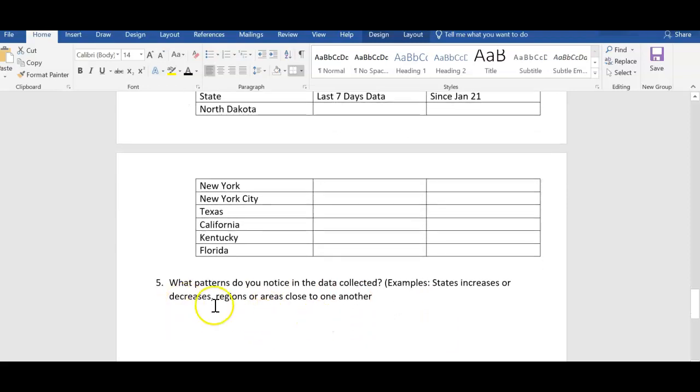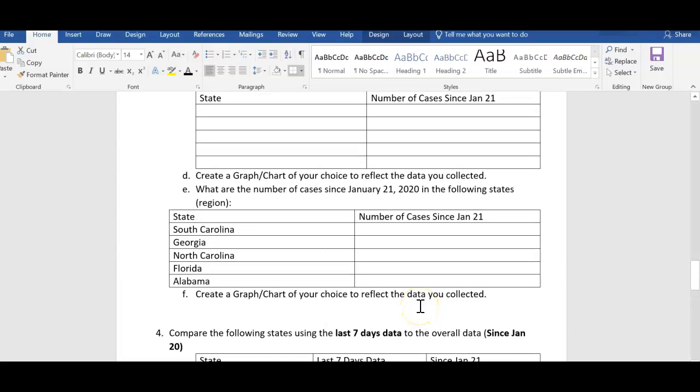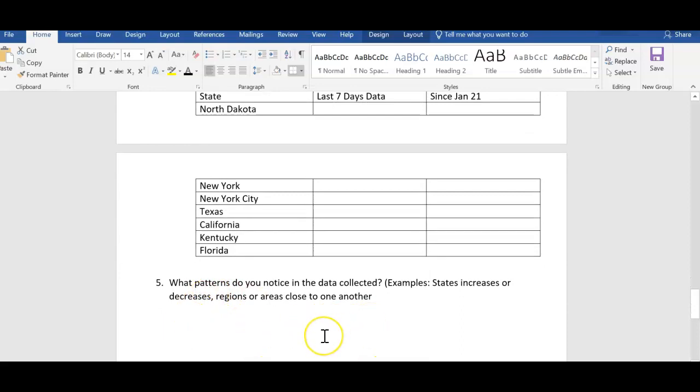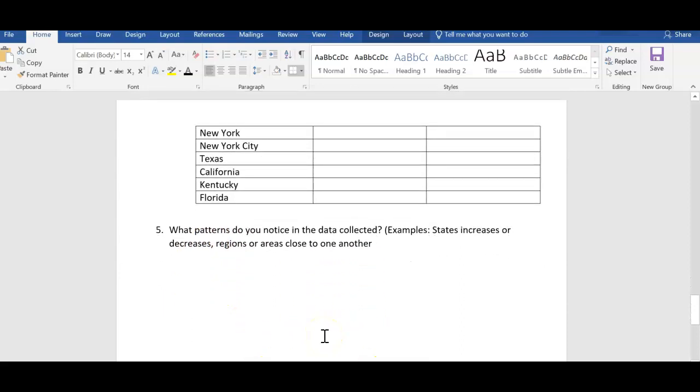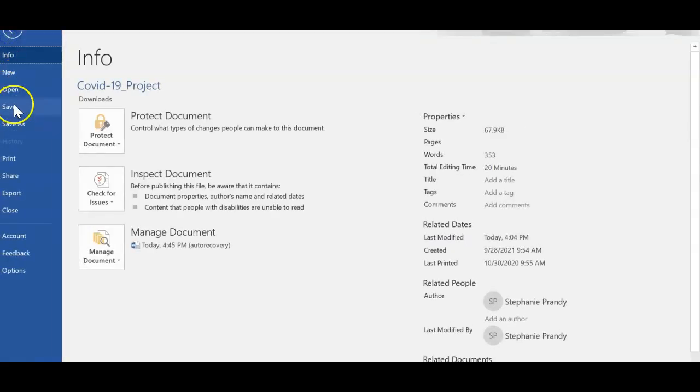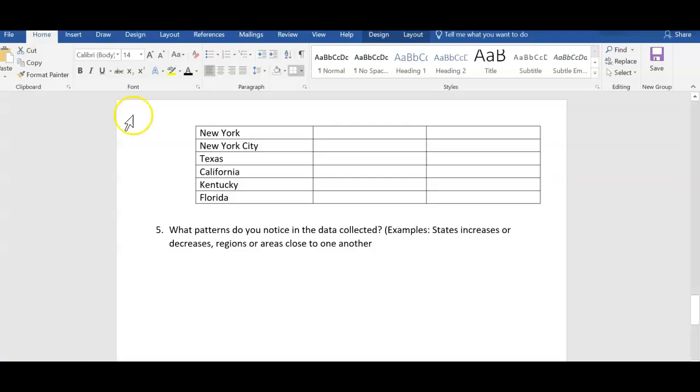Then finally, you are going to tell me what patterns you notice as you did all of this data. What do you see in the charts that you've collected? What are some of the trends that you're noticing? And list me 3 to 4 different things that you notice about the data. Then save your work, file and save, or Control S, or choose the little diskette in the top of your document to save your data.